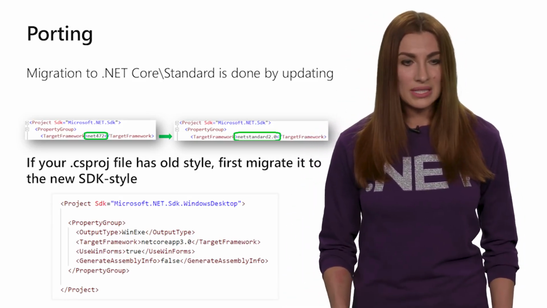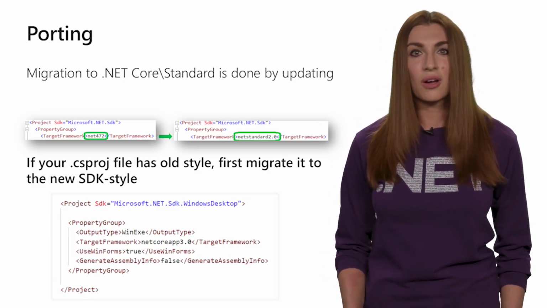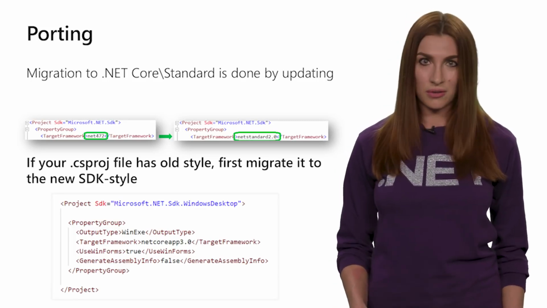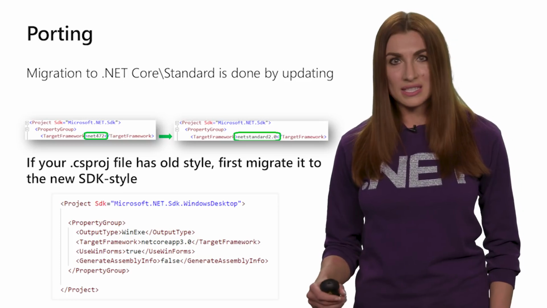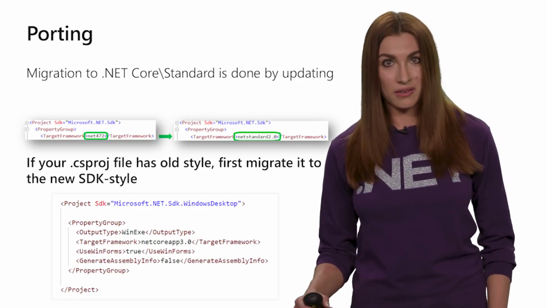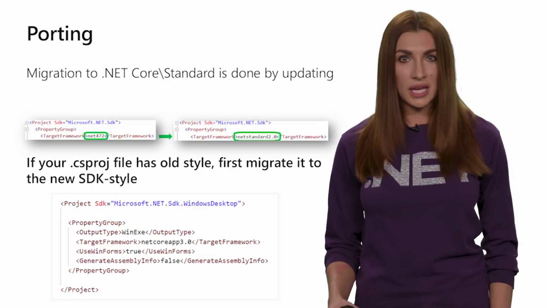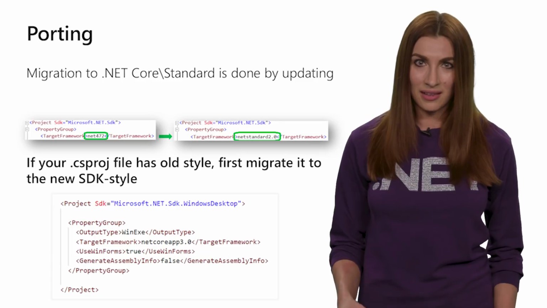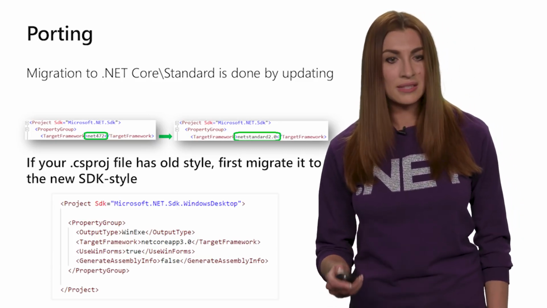And the main problem with that is that target framework property does not know about .NET Core or .NET Standard. It was created way before those two were around, and you cannot just specify desired version of .NET Core to migrate. To be able to migrate to Core, you first need to update your project file to the latest so-called SDK style. And our blog post describes how you do it in all details.